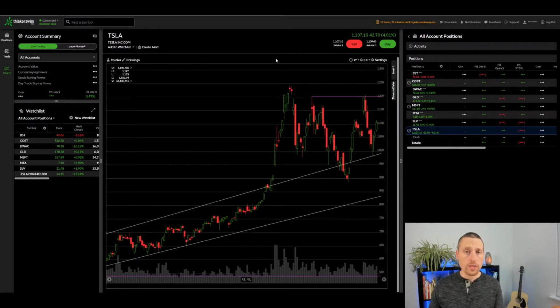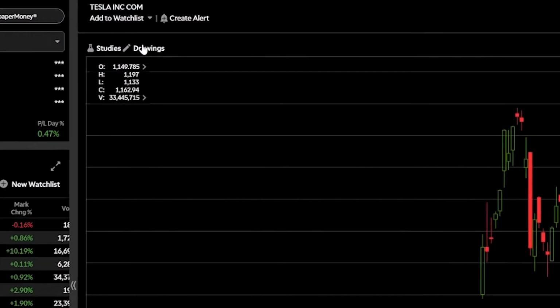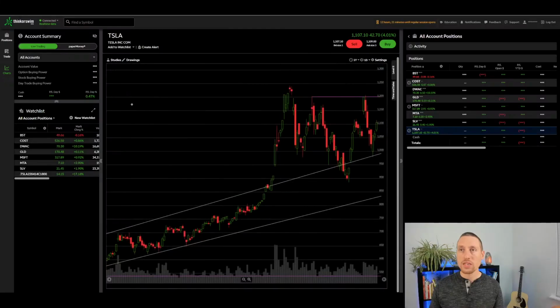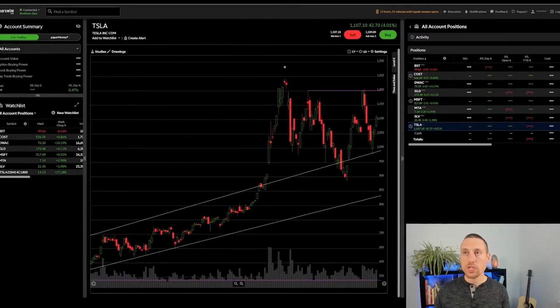So to add a new drawing to the chart, it's really simple. We're gonna go over here to the top left where it says drawings, click, and then we're going to pick what we want. In this case, we're not looking for a trend line, we're looking for a price level. So that's going to give us a nice horizontal line. So here you can see this, now my cursor has changed to this dot.